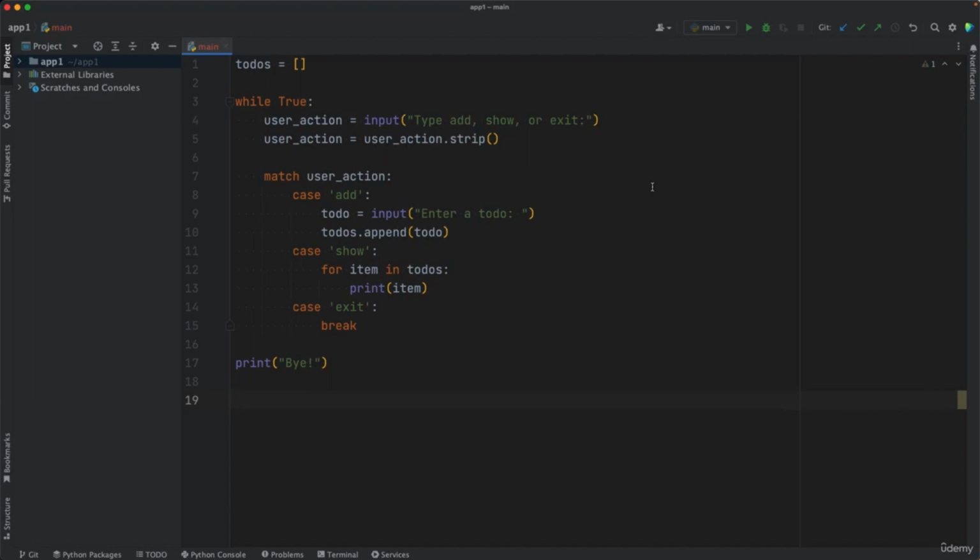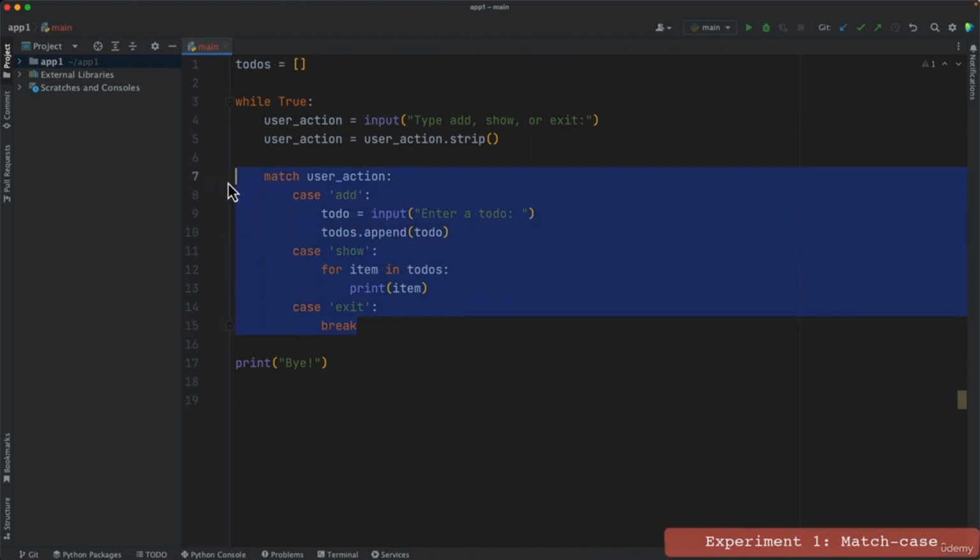Hey, welcome to today's code experiment. In this video, we're going to run 2 experiments on the match case block and 1 experiment on the for loop. Let's first start with the first experiment on the match case block.